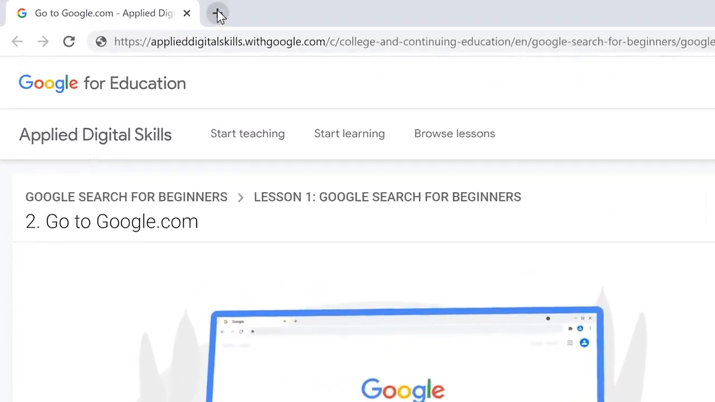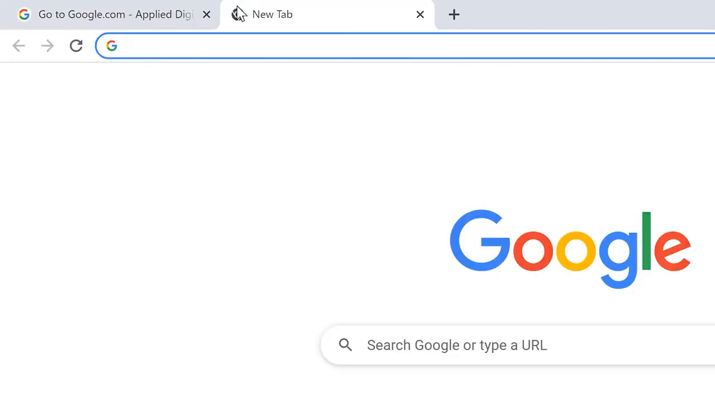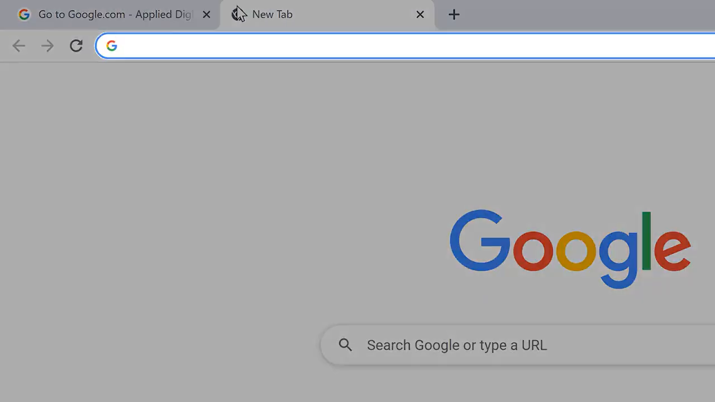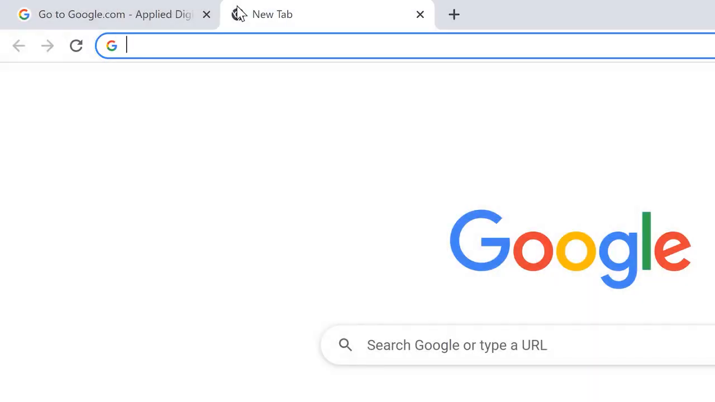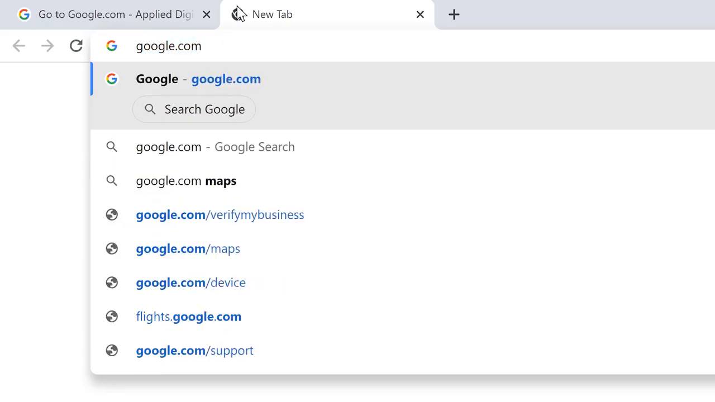Now it's time to visit Google to perform your search. In the address bar of your browser, type in google.com. Then press Enter or Return to visit google.com.